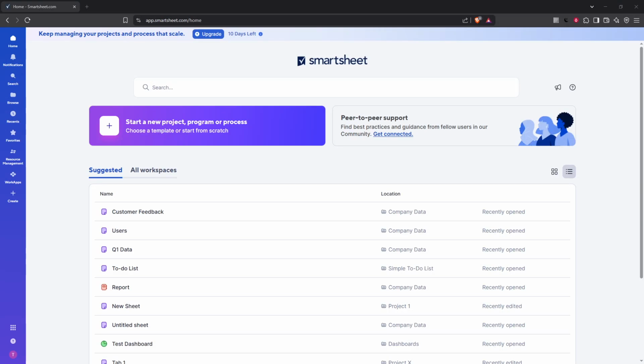In today's video, I'm going to teach you how to group Smartsheet rows. Whether you're managing projects, organizing data, or simply trying to keep everything neat and tidy, knowing how to group rows can be a real game changer. Let's walk through the process step by step.